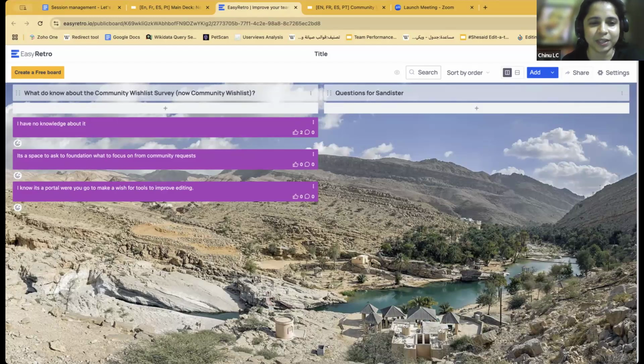Okay. How many of you in the room are hearing the term for the first time? You can just share thumbs up or put something in the chat. Or have you heard of this term, community wishlist, before? I have heard that before. Okay.